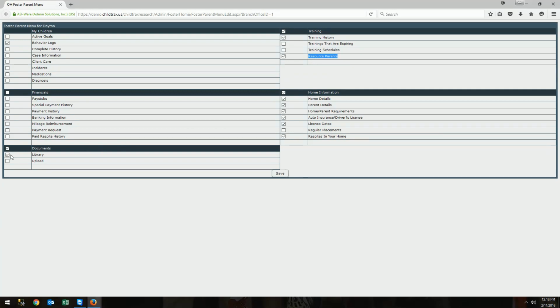There's also the option for documents, and there's going to be a document library that you can upload certain documents that the parent can view at any time. Now this could be things like a foster parent handbook, tax information, anything like that that you want the parent to be able to view at any time. Later on, there will be an option for the parent to upload files themselves. That way they can upload files directly to you without you having to go to them to sign them and things like that.